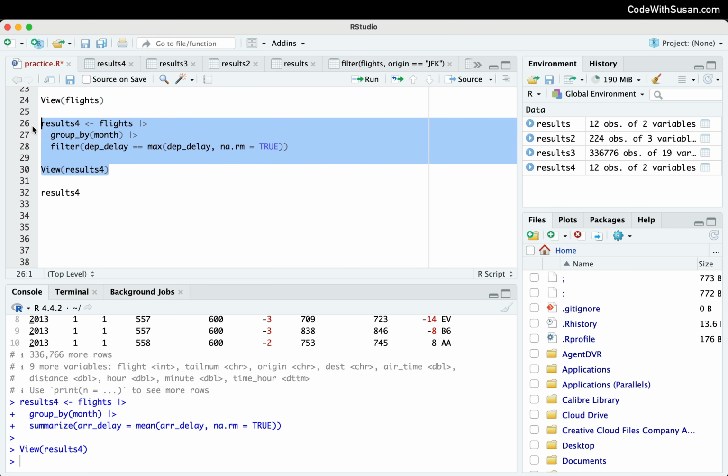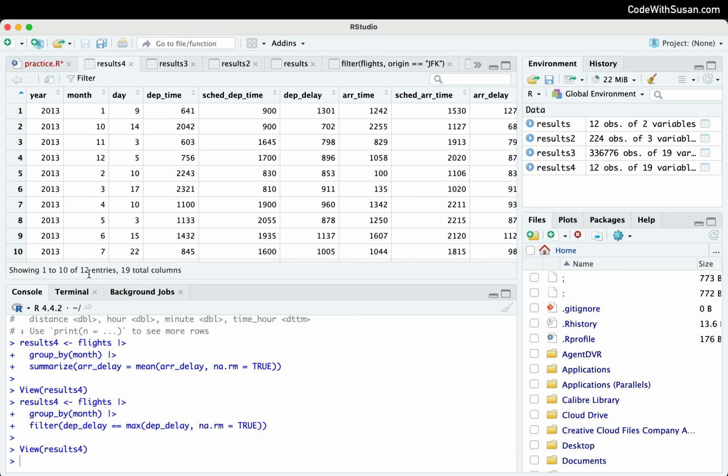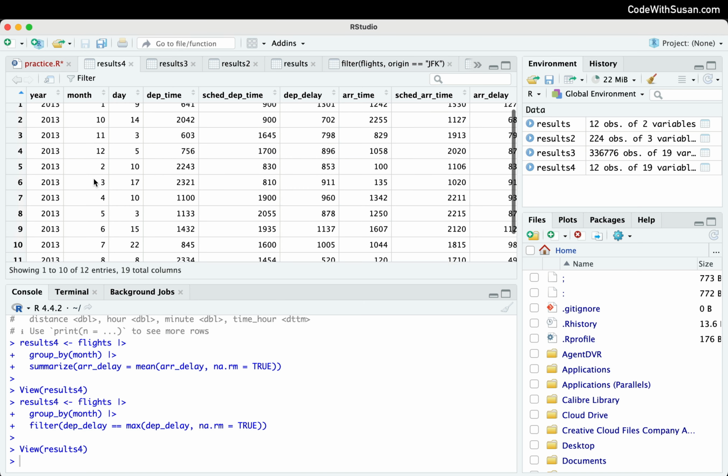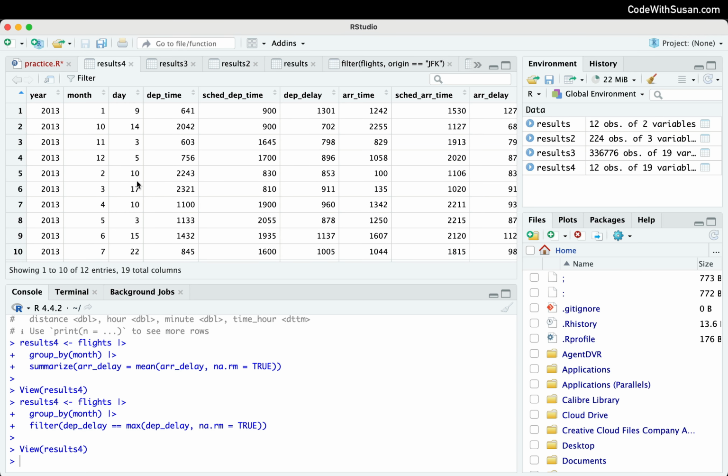And let's see what this gets us. So as expected, we got 12 results back. So one row for each month, or one result for each of our groups. And from this information, we could see for a given month, say here for January, the max departure delay was 1301. For October, it was 702, and so on and so forth for each of our unique months.